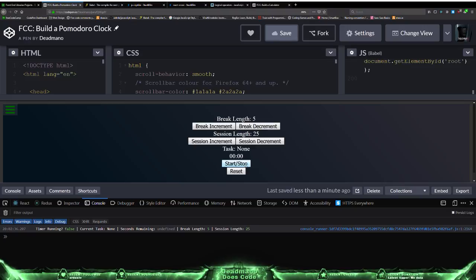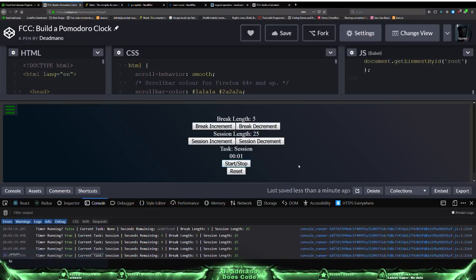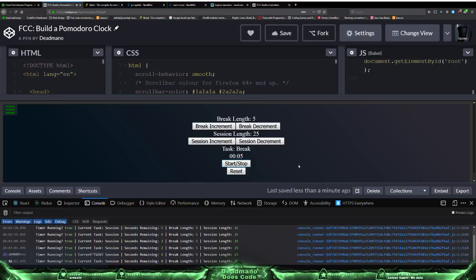Okay, so we got task none. Now task is session. After those few seconds, it's going to switch to break. We get our little alarm. After those few seconds of break, we switch back to session. Perfect. It's working wonderfully.